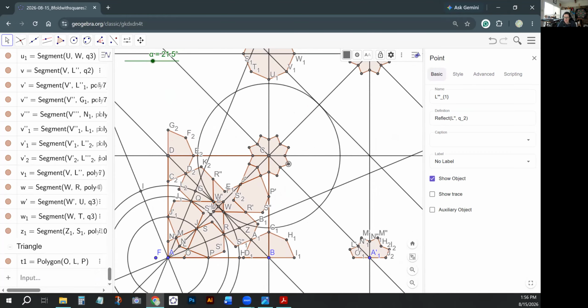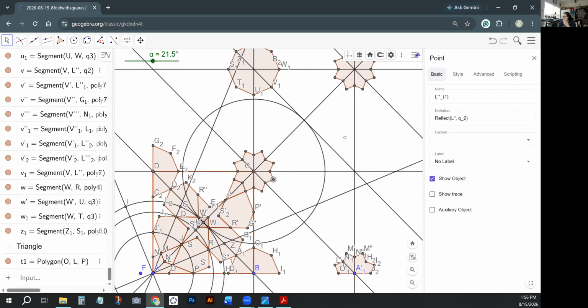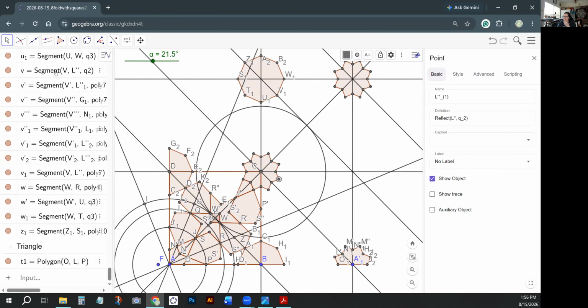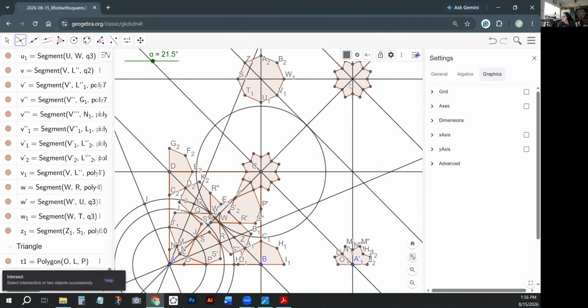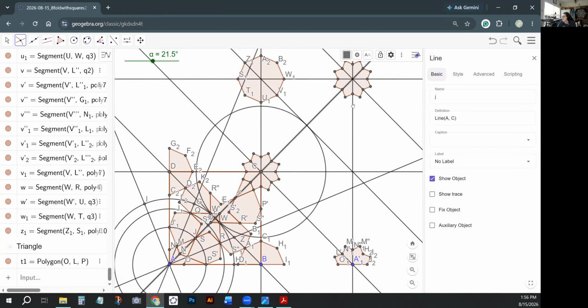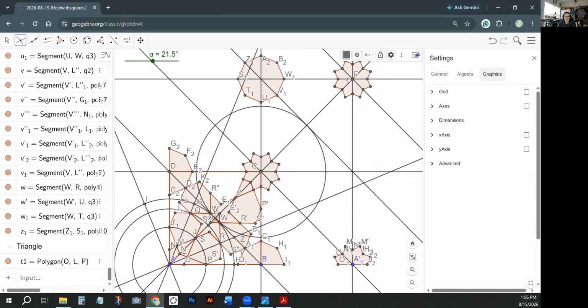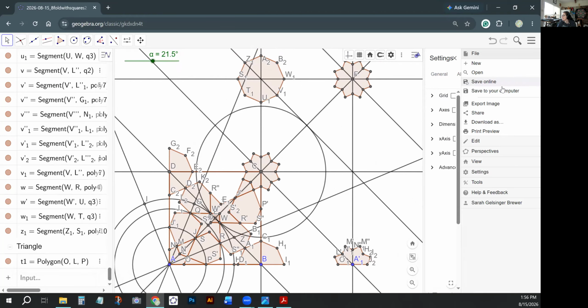I'm going to do a little bit of cleanup before we do that. So I need to construct one more point. I'm going to delete point F now, grab my intersect tool, and define the center of this star as point F. Let me save.